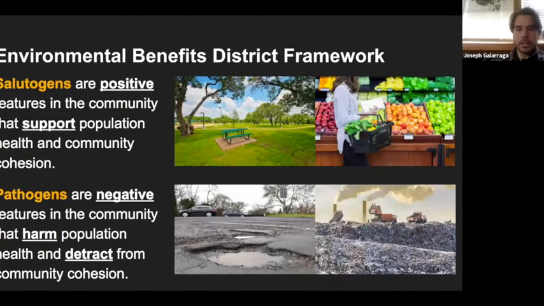Okay, so I'm going to move on to the next slide here. The way that we have been talking about improving infrastructure, improving land use to be more supportive of environmental justice is through an idea called the Environmental Benefits District framework. Basically, this framework shows that when you reduce pathogens and increase salutogens and holistically look at health in an area, you are going to improve the environmental justice concerns in the area.